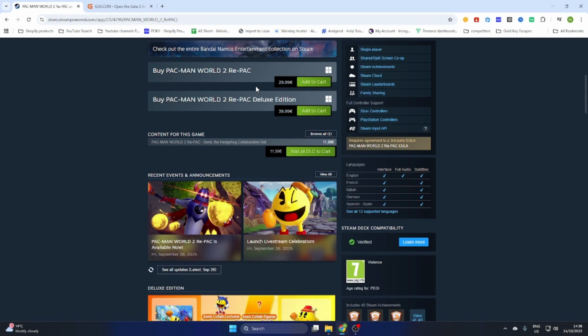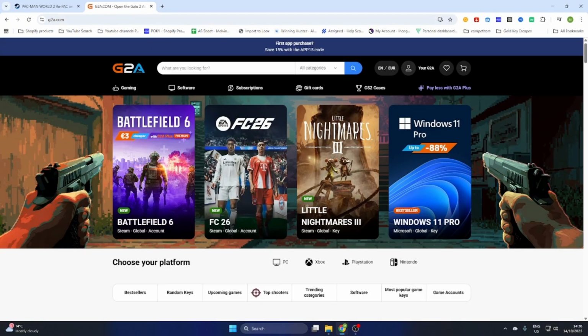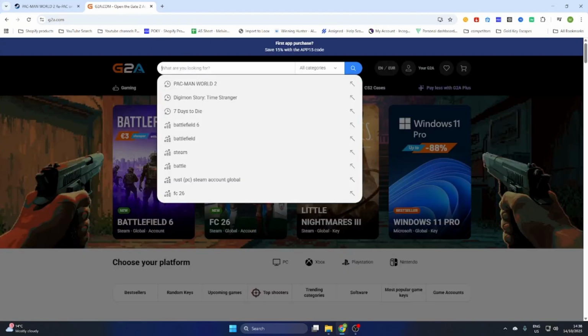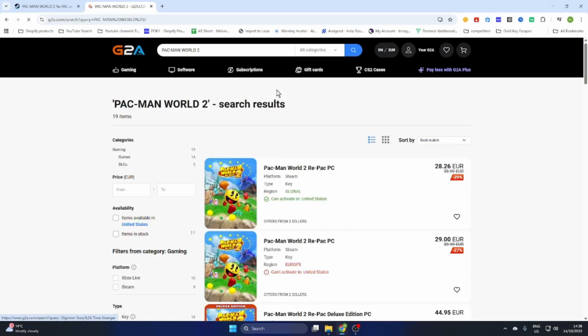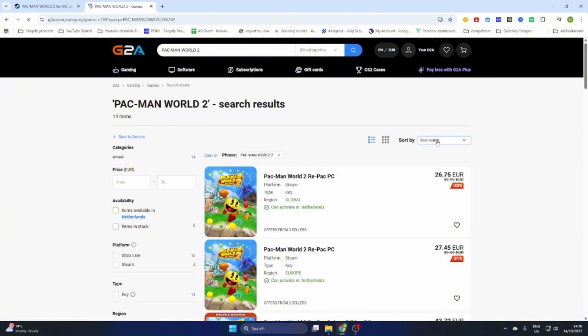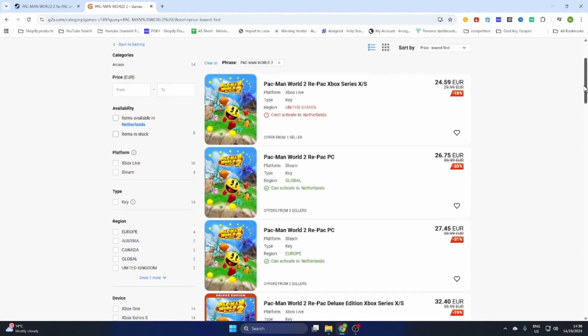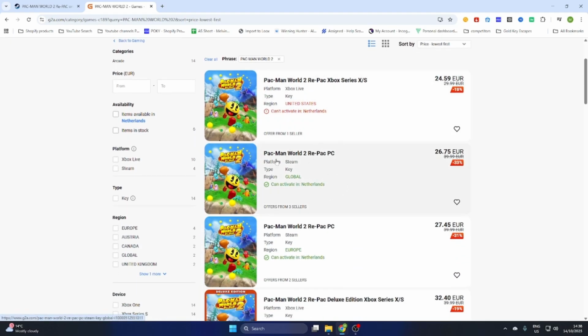€29.99. Now what you need to do is go to the video description and click on the link where it says find game here. Then you will be redirected to this page, and here we are going to search for the same game Pac-Man World 2. Select the game, after that search for it and then select games on the left side and then sort by price lowest first. Once you have done this, you will find a PC version which can be activated in our country, so make sure this text is marked green and then you can select it.